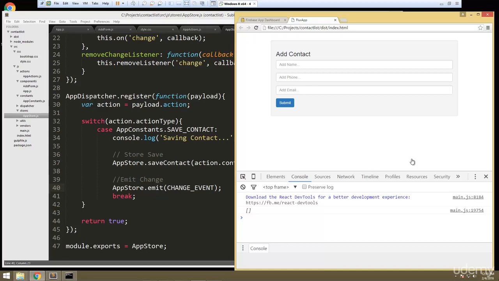Alright guys, in the last video we created our add contact form and we made it so that we could add a contact to the store through an action. Now what we want to do is make that data persist into Firebase. To use Firebase we could just include the script in our index file, but I think a better way to do it would be to use npm and install it.